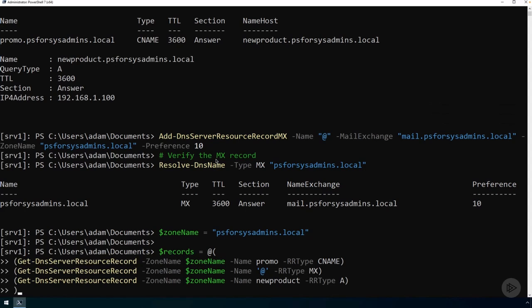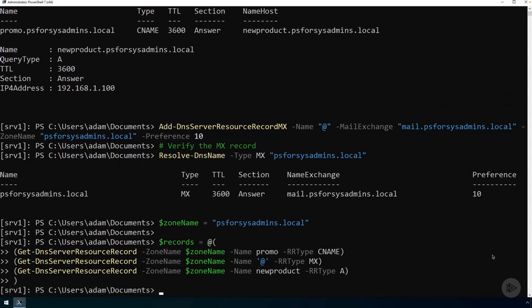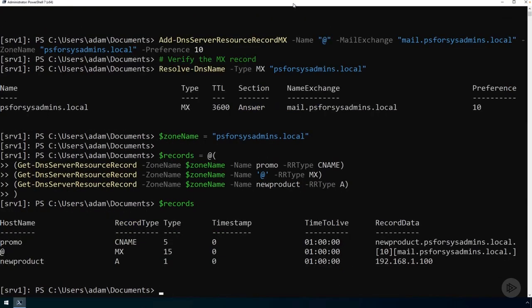So here, this script is querying for all the records we did before to verify them and putting them all in an array called records. Now, everything should be in that records variable. Let's check. Yep, looks good. There's the CNAME, the MX, and the A record. Now, once they're all in an array, you can remove all of them with a single line.